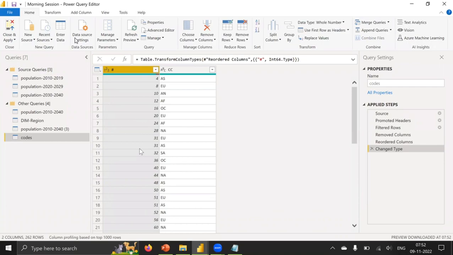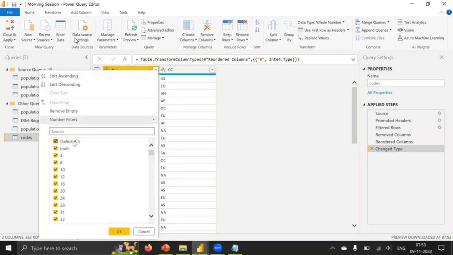Now, as soon as we do that, we see that there is this red bar in the column profiling bar. Okay, so let us have a look at it. So basically out of the 262 rows, 258 are valid, whereas 4 rows are empty. Now let us have a look at what exactly those empty rows are. Okay, so deselect all the values in the hash column and select only the null values and click on OK.